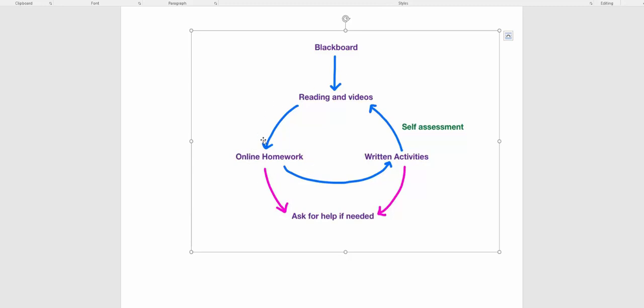Then you go to online homework. If you're stuck here, ask for help. If not, then move on to the written activities. These are not graded, but this is a wonderful way to self-assess. Just say, okay, if I can do these worksheets and I don't get this instant feedback, I have a feeling I'm doing it right. This is a great way for you to say, yes, I think I'm on the right track.